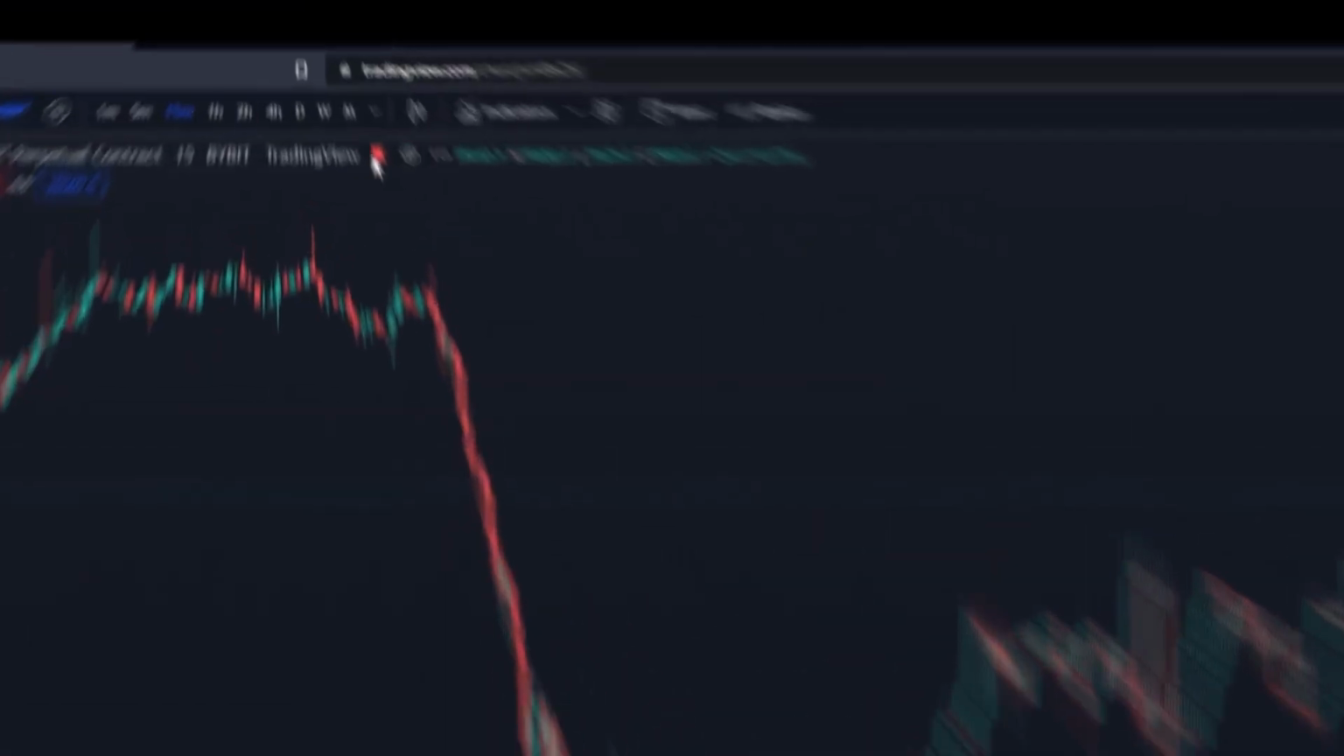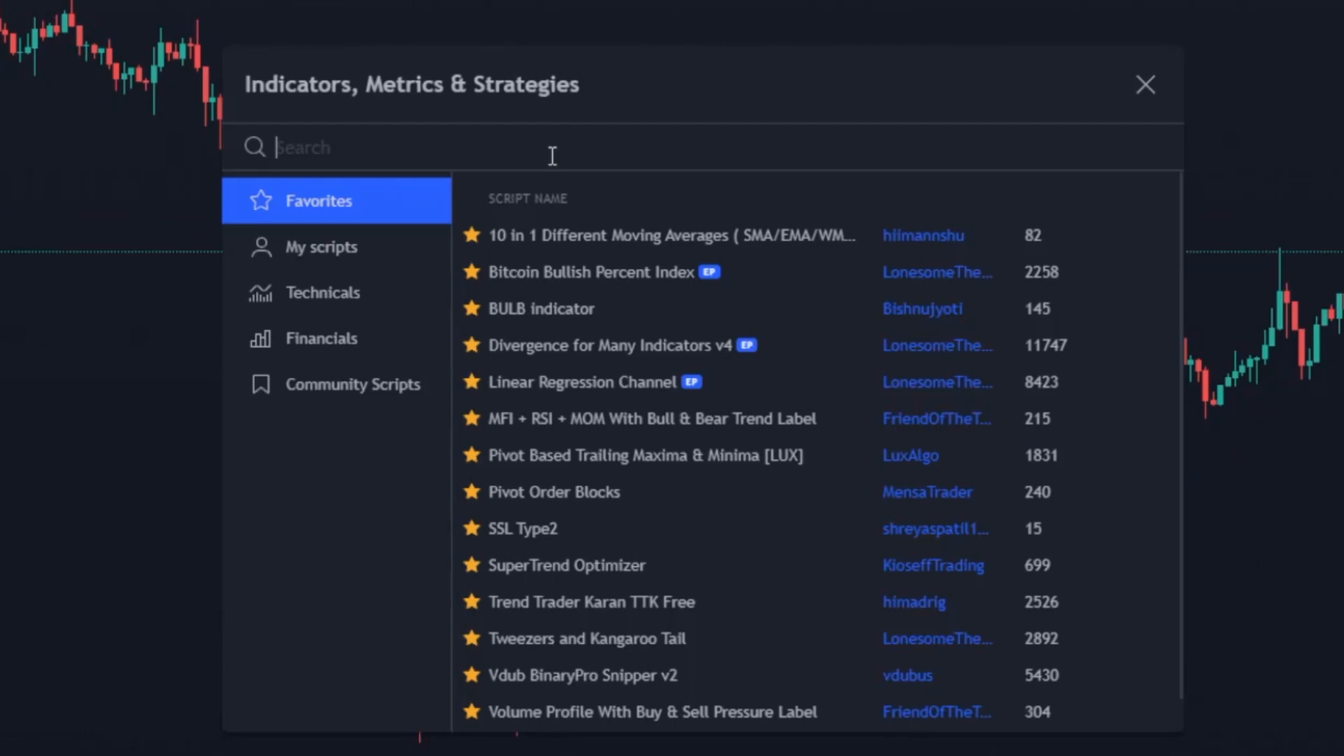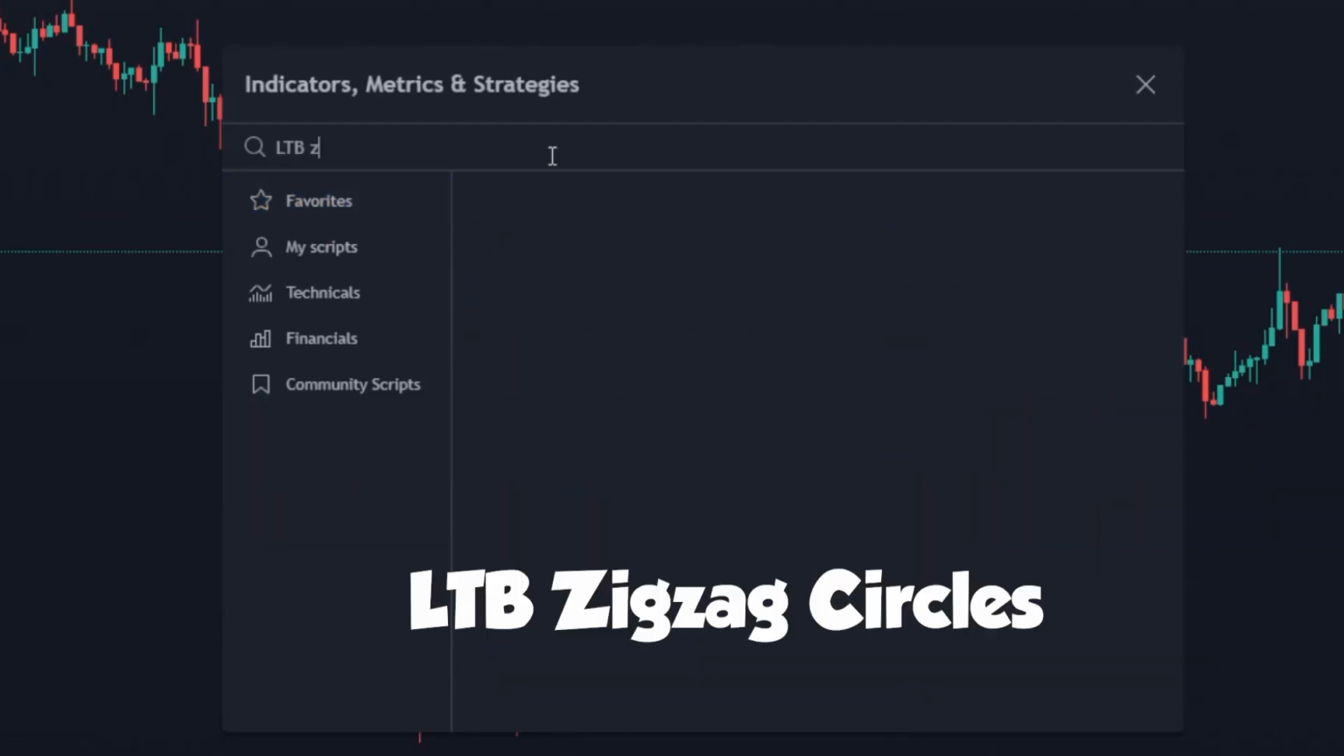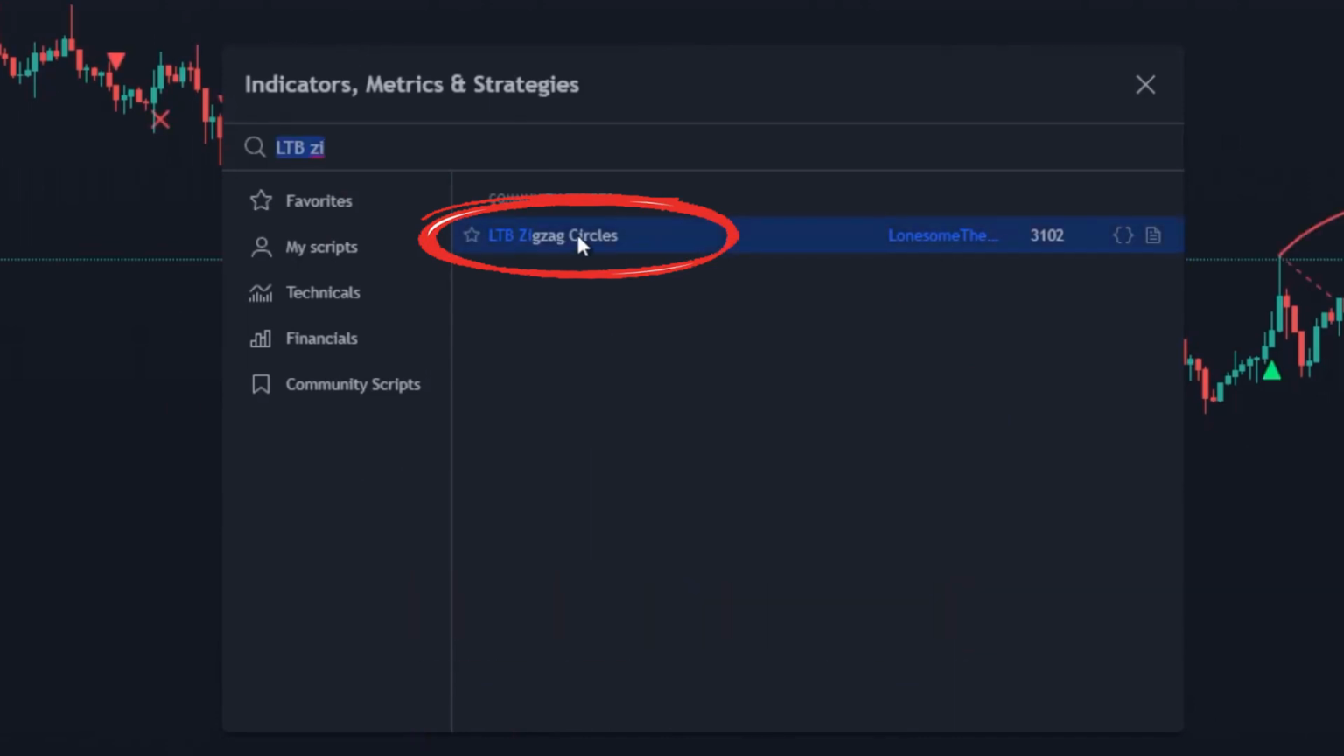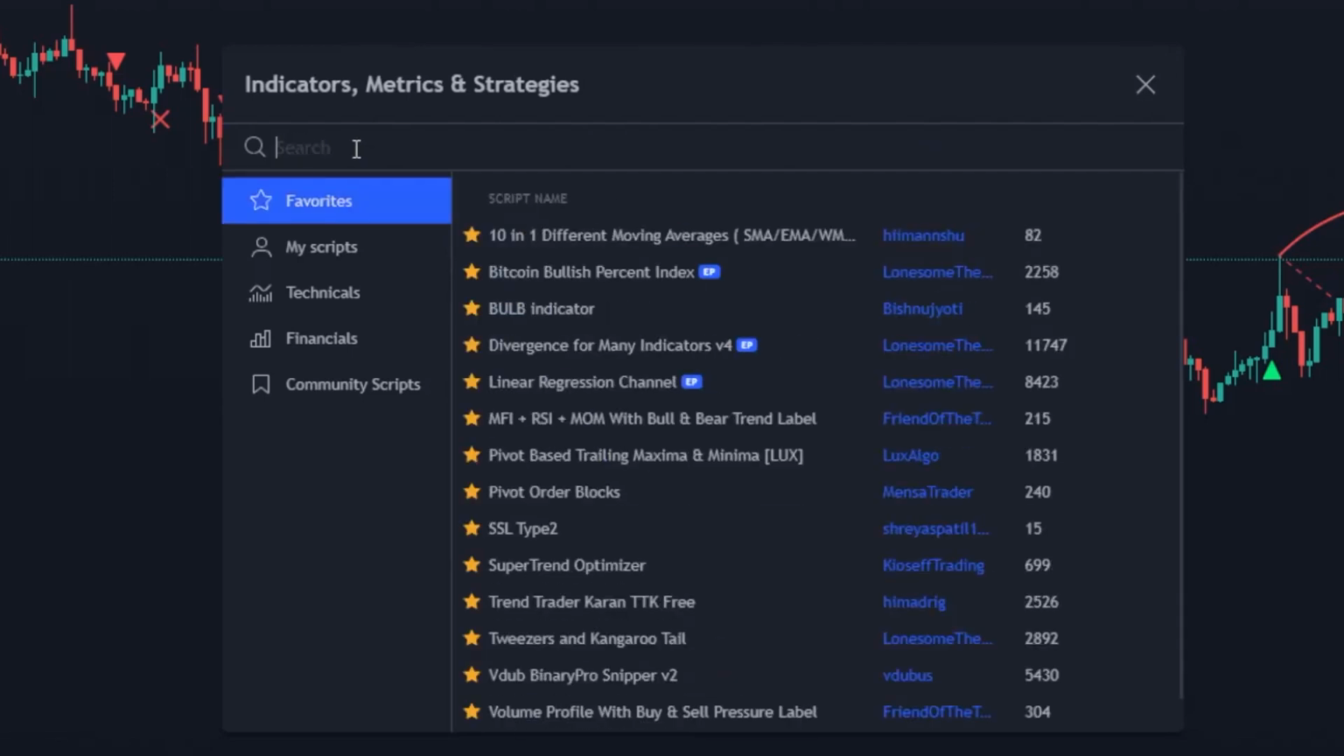First, let's go to configure the indicators. Well, go to indicators and type LTB zigzag in the search area. Please pay attention to the creator's name and add it to your chart. The second indicator is a simple moving average. Type MA in the search area and add it to your chart.